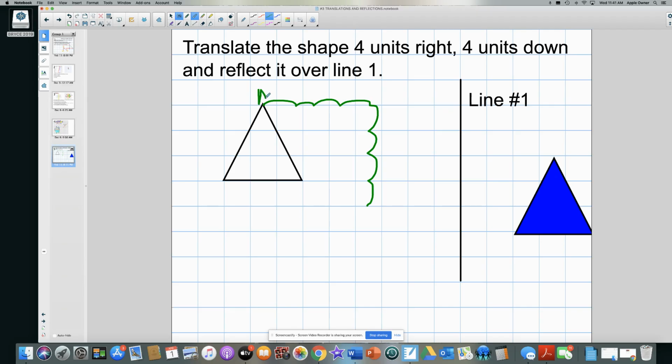That should be A. And let's go with B and C. One thing you can do at home too is if you printed this out, you could trace the shape, cut it out, and then move it that way and then tape it down. I know some of you did that with me last year. C, let's go ahead and move C.